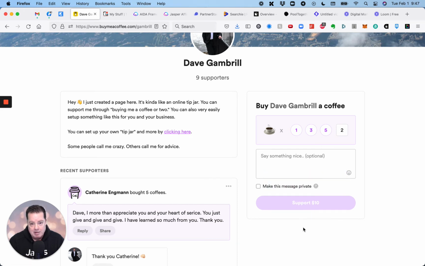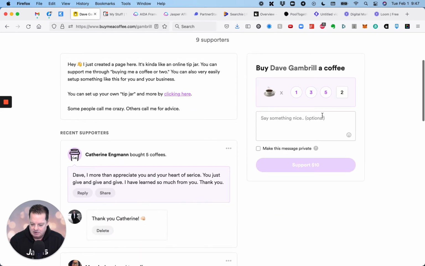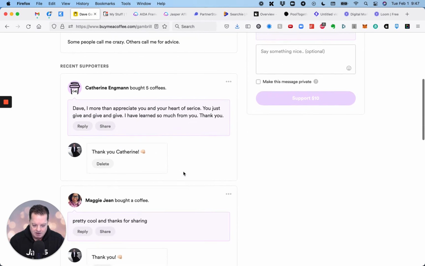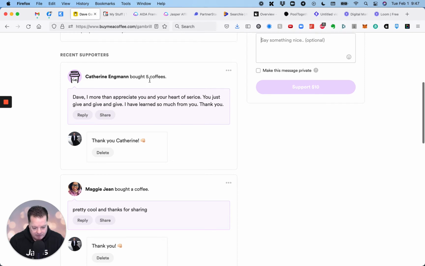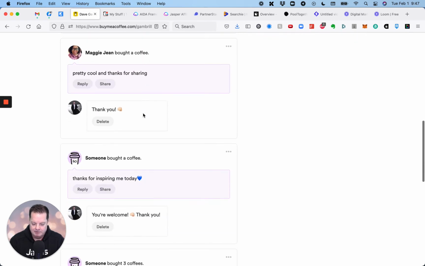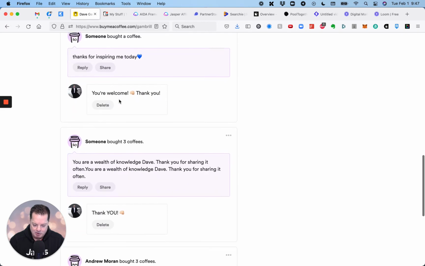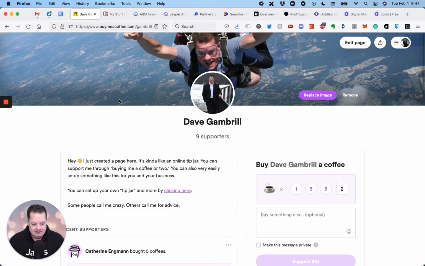And then they'll go to a payment page. Now, I can't do it here because I'm logged in, so I can't give myself $10 in this case. But you'll see they could put a nice message there if they want to. So over here, you'll see some people that have bought me some. Catherine was nice enough to buy 5 coffees for me. Maggie Jean bought me a coffee. Some other anonymous people bought me a coffee. And it works really well.